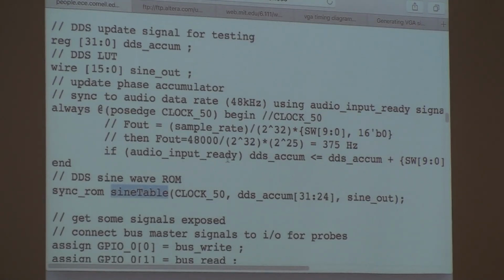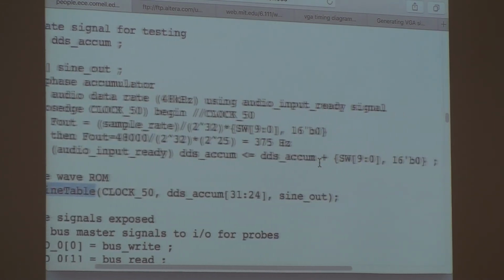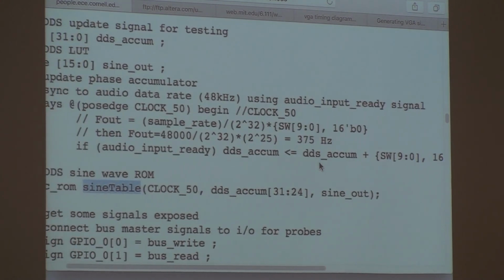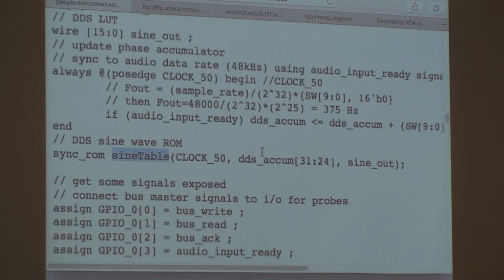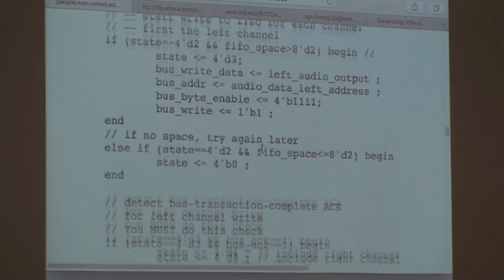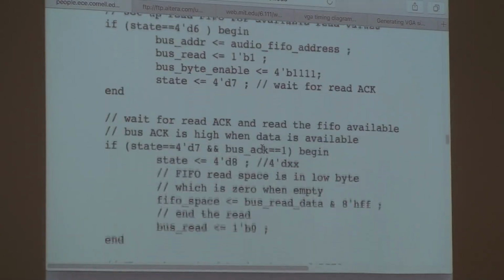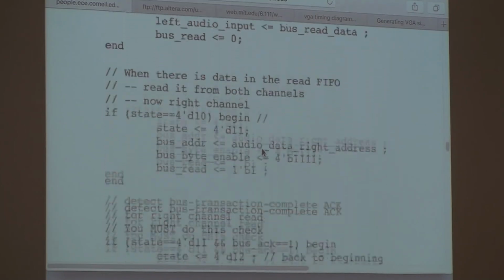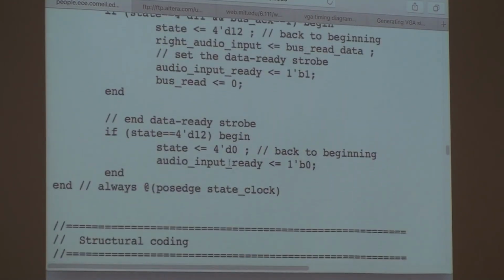If audio input ready, then it loads a new DDS sample. So the audio input then acts as the low speed clock for anything else that's using audio input or output. It acts as the synchronization strobe running at 48 kilohertz for any other process that needs it, like a synthesis or a DSP process.